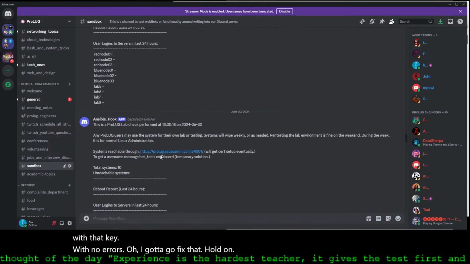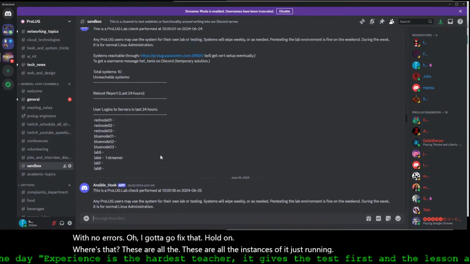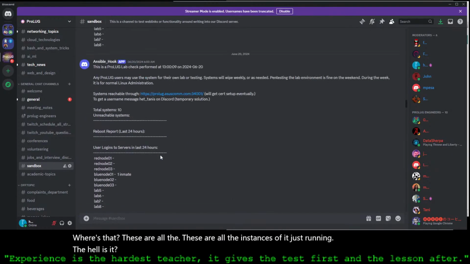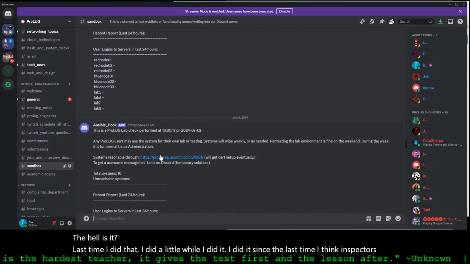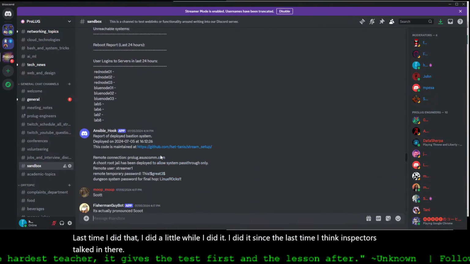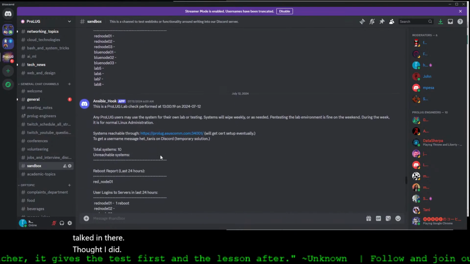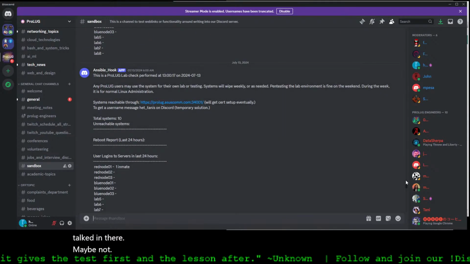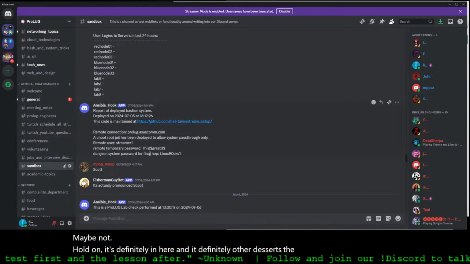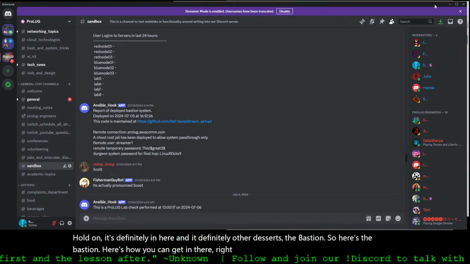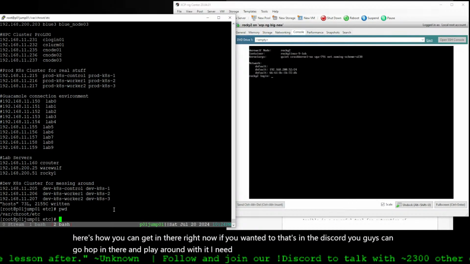Hold on. Where's that? These are all the instances of it just running. Where is it? Last time I did that, I think it was since the last time inspectors talked in there. Maybe not. Well, hold on. It's definitely in here. Oh, there it is. The Bastion. So here's the Bastion. Here's how you can get in there right now if you wanted to. That's in the Discord. You guys can go hop in there and play around with it. I need to fix this, though. It's not going to work just yet.